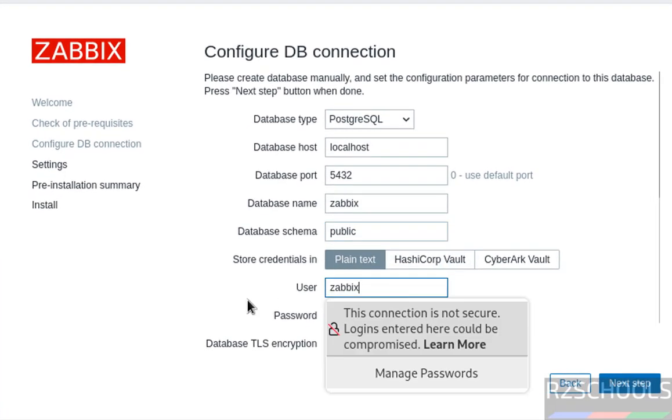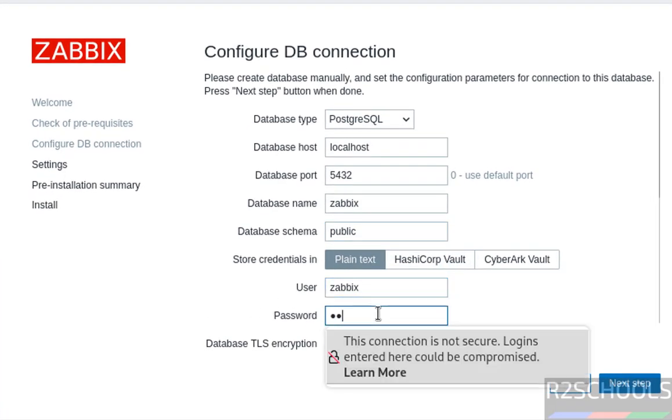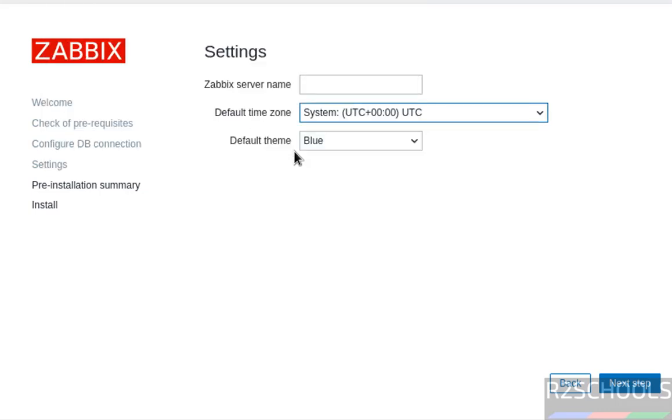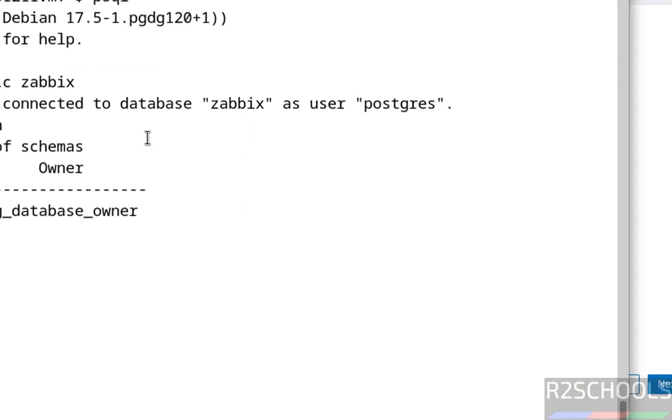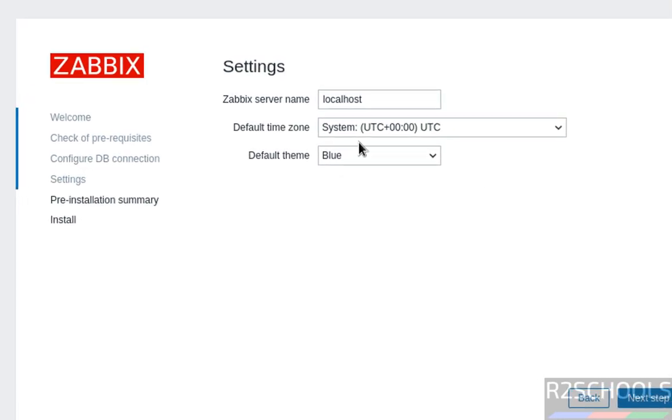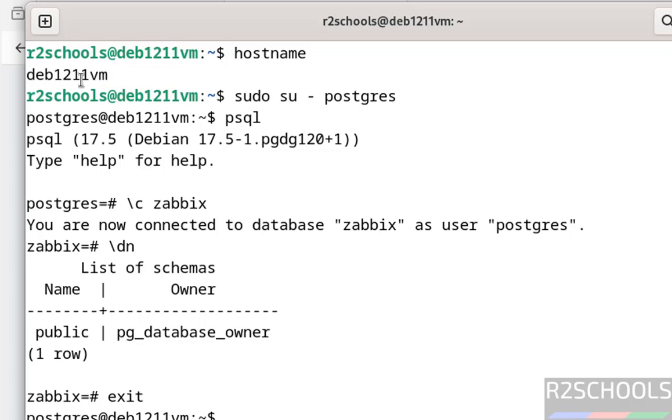Then provide the password of Zabbix, that is admin@123 in my case. Then click on next step. Then provide the Zabbix server name. Zabbix server is installed on this PC, so I am giving localhost, or you can give the host name of this one. Both are fine, it is up to you.